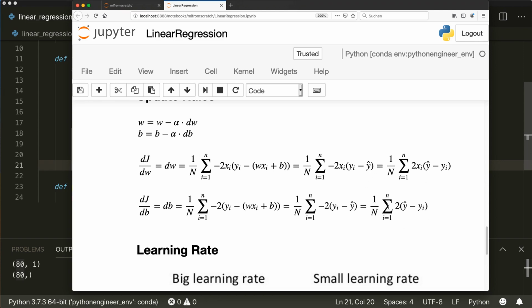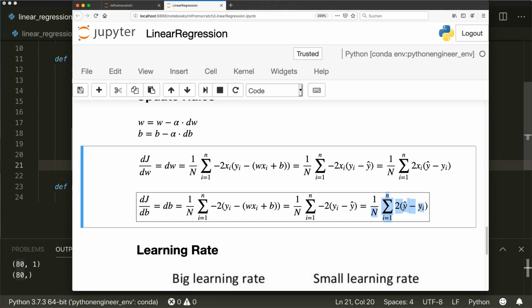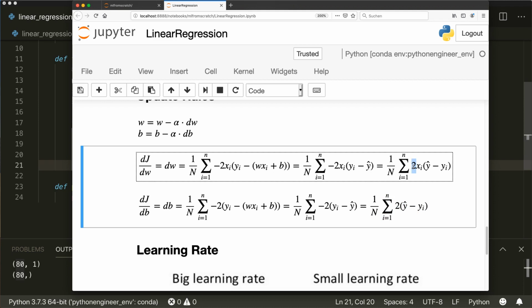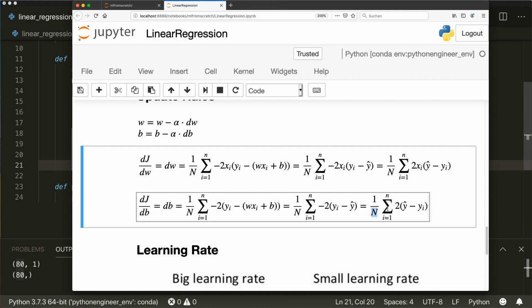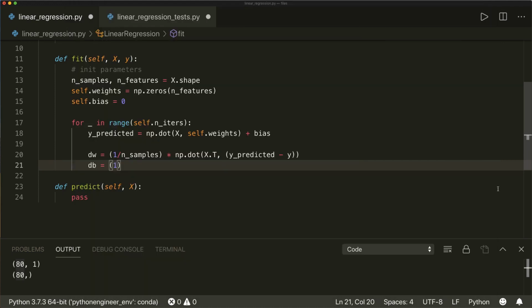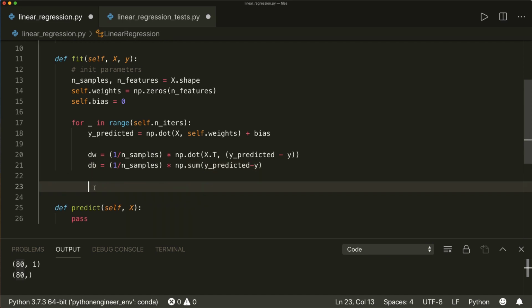So this is the same except that we don't have the x here. So this is 1 over n and then just the sum of this difference. And by the way, I left the 2 out, so this is just a scaling factor that we can omit. So here 1 over n and then the sum over the difference. So again 1 over number of samples, and then we can say numpy.sum, and the sum of y predicted minus actual y. So these are our derivatives, and now we update our weights.